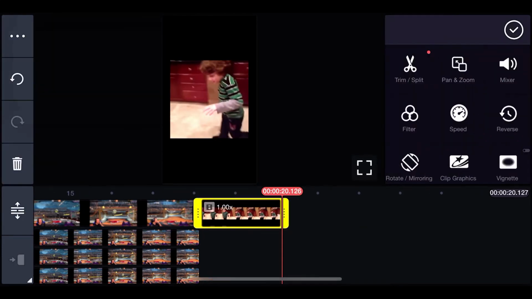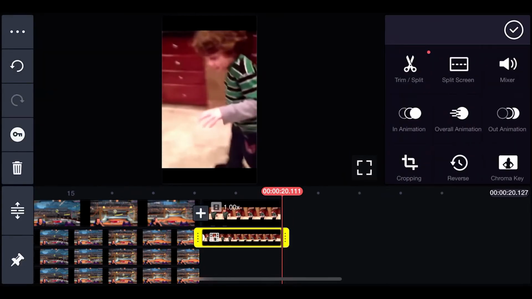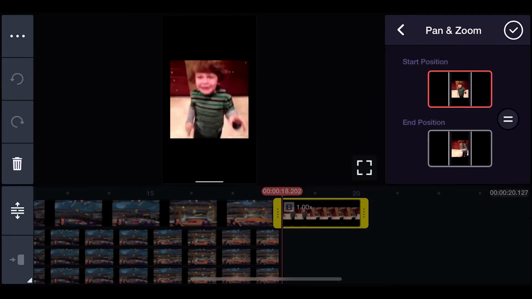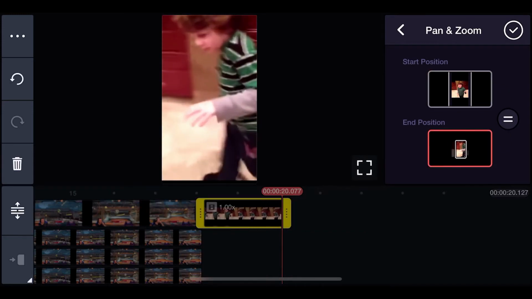Now we need to duplicate it again because it's a little small. So we need to make it a little bit bigger. You can either duplicate it and do this, that way it's the right size, or if you want to, you can just go to pan and zoom. You're gonna need to press this equal button, or else, if you go to end position, you can have it pan and zoom that way.